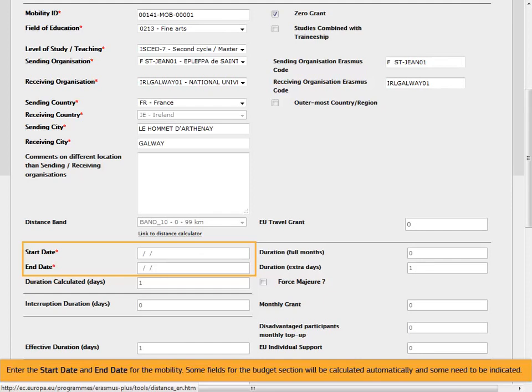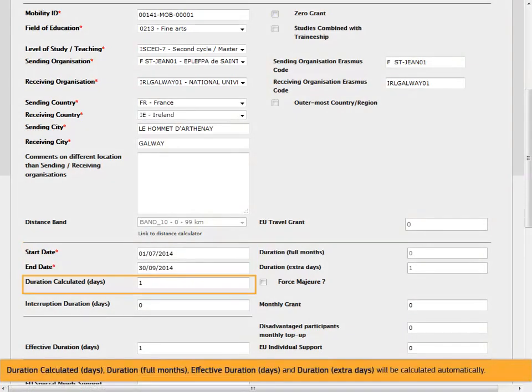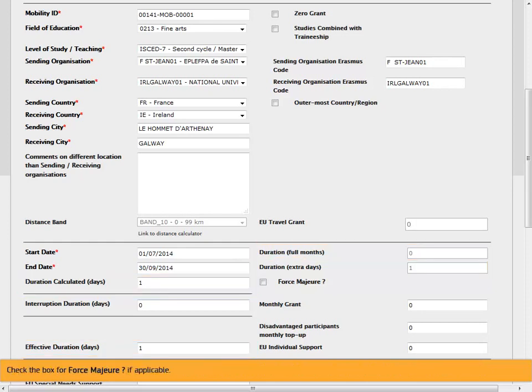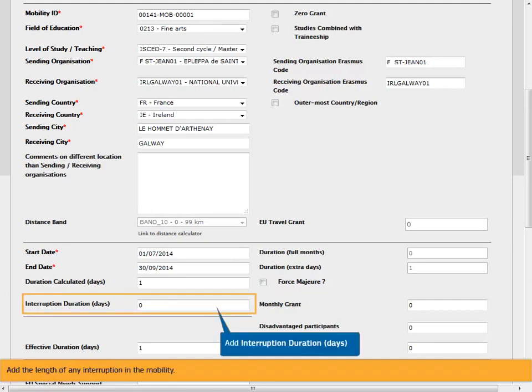Some fields for the budget section will be calculated automatically, and some need to be indicated. The automatic calculation will only occur once the Calculate button is clicked. Duration calculated, days, duration, full months, effective duration, days, and duration, extra days, will be calculated automatically. Check the box for force majeure, if applicable. Add the length of any interruption in the mobility.